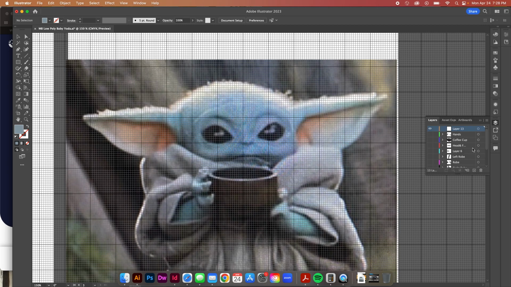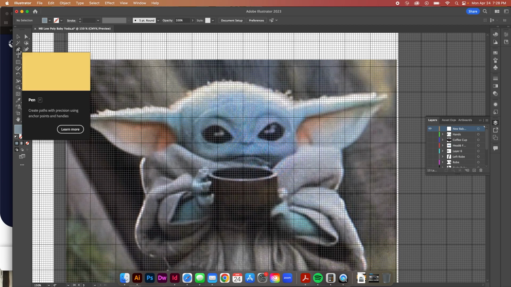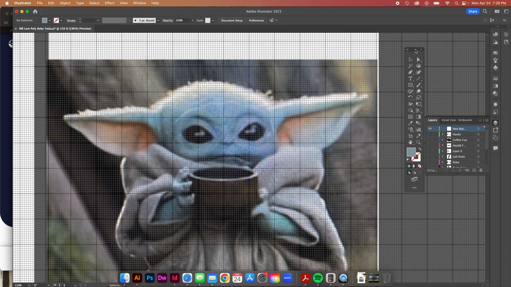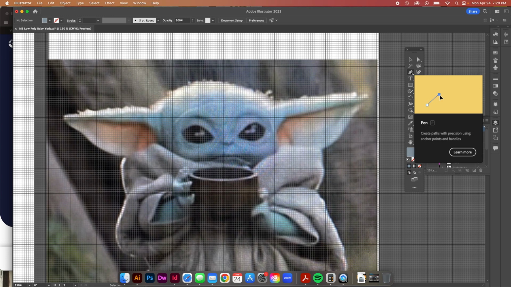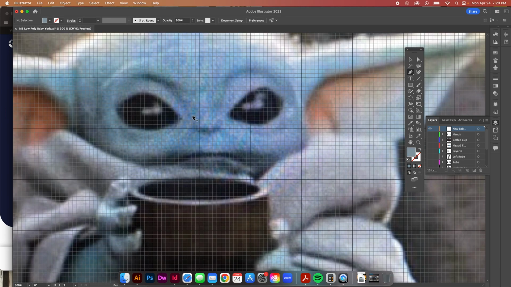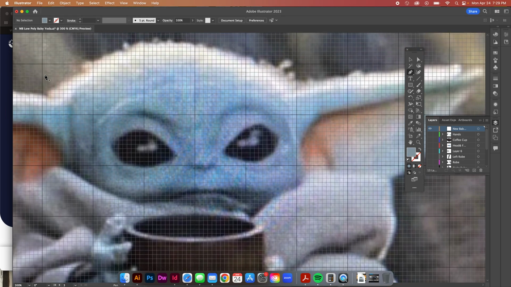With your new layer selected, I'll just call this a new baby Yoda. With your pen tool on your tools panel, sometimes I like to drag this around, that way I can move it as I'm working through my artwork. You can use the pen tool by selecting P on the keyboard or simply selecting this icon, which looks like a calligraphy pen. I'm going to zoom in because I really want to honor the shape and aspect of Baby Yoda.